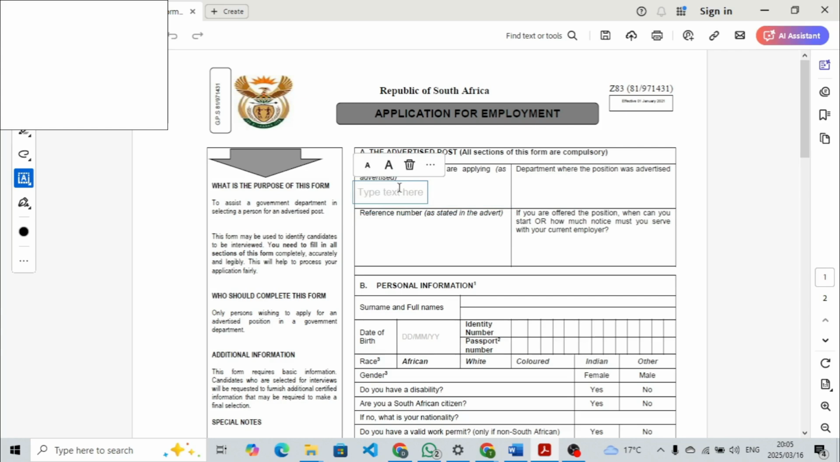So for example, let's say you're applying for, I don't know, an administrative officer role. Then you must write administrative officer if you're applying for that position. And then here it says the department where the position was advertised. So you write the department in which the position was advertised.